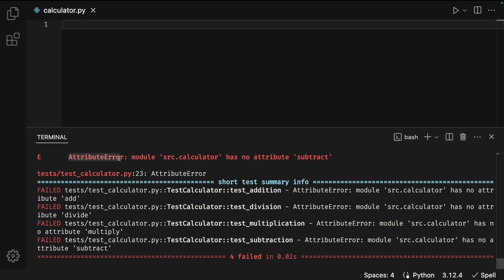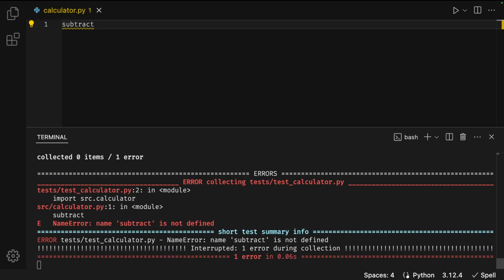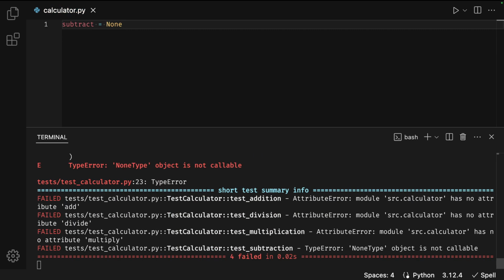Right now I have an attribute error. Module source.calculator has no attribute subtract. I will add the name. I get a name error. Name subtract is not defined. I will assign this to none. Type error. NoneType object is not callable.